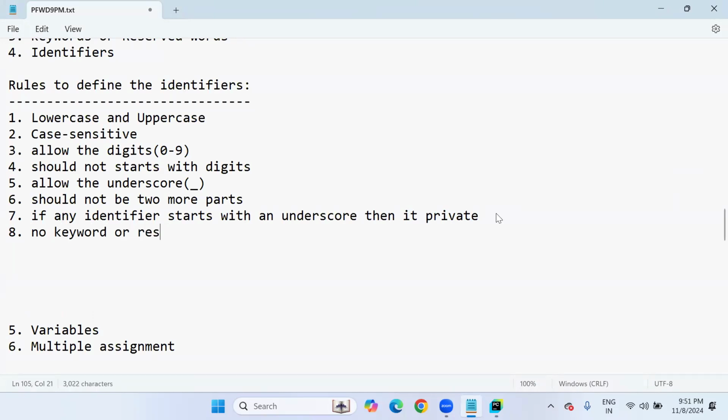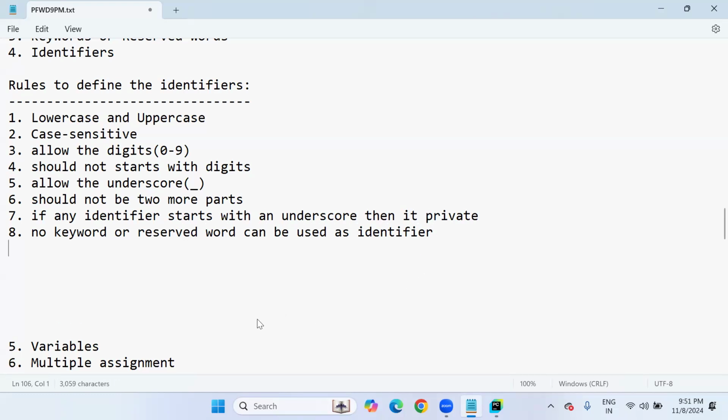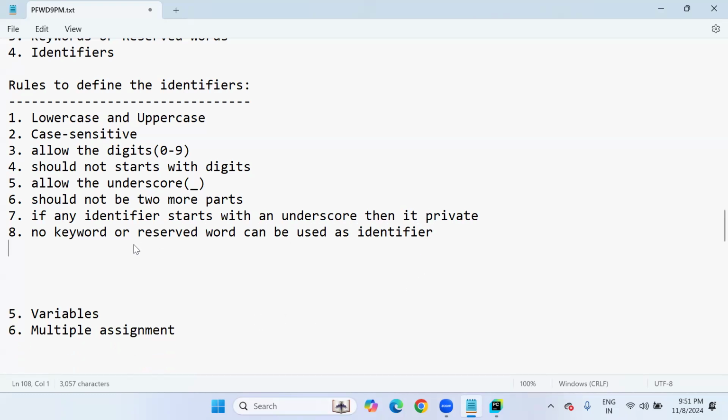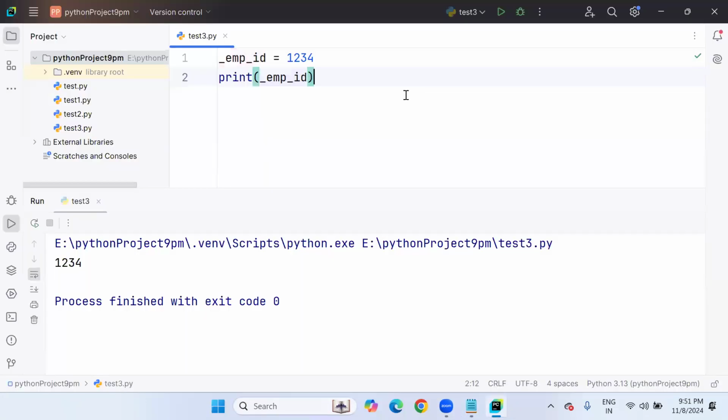And the last rule, which I explained already: no keyword or reserved word can be used as an identifier, that means a variable. Can we use a keyword or any reserved word as an identifier? No. Look at this, I'm trying to use one of the keywords, like def. Generally in Python, the def keyword is used to define a function, but here you are giving it as a variable name, not for defining a function.